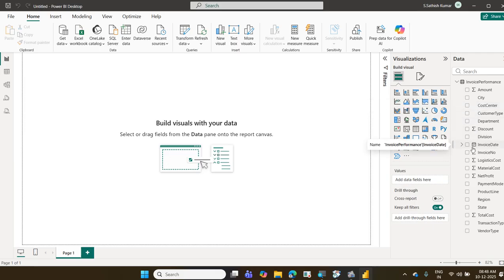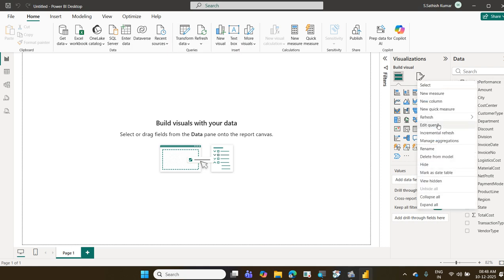Now, suppose I didn't transform it properly. I want to go back to Power Query and transform it again. How can I go back to Power Query from here? There are two methods. One is home tab, transform data. Another method is right click on the table and go for edit query. So right click, edit query, will go to Power Query again, or go to the home tab and go to transform data.